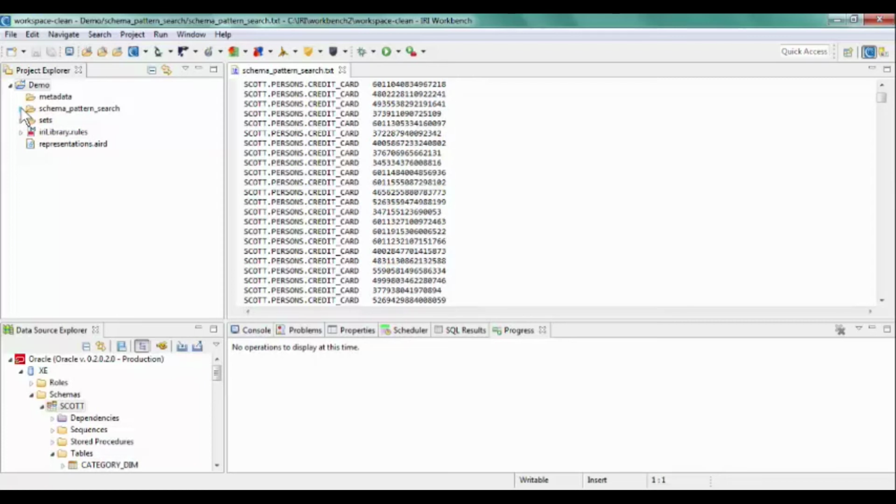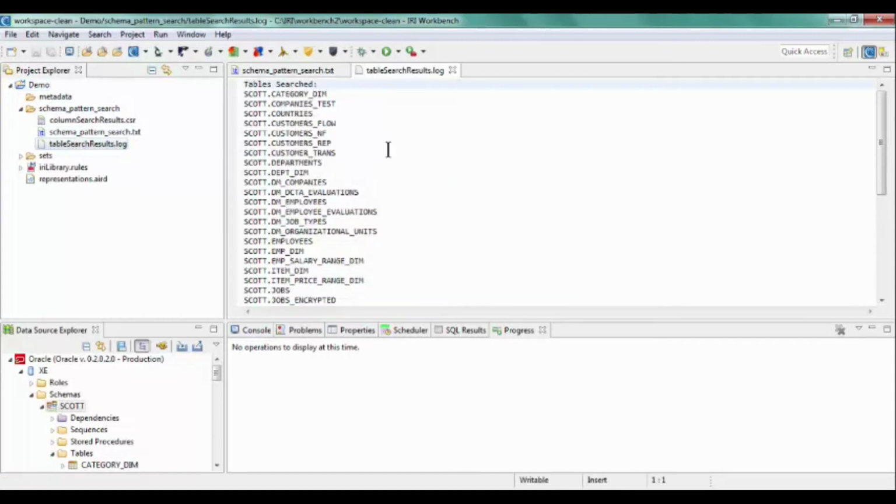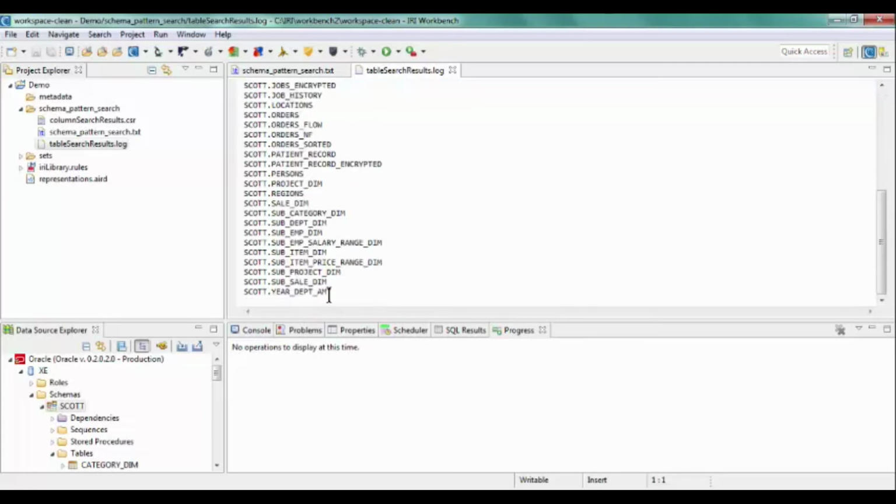The others can be found in the Schema Pattern Search folder, one of which is Table Search Results Log. This records all of the tables that it scanned during the job. This is particularly helpful if you run the job overnight or unattended and you want to confirm that all the tables were scanned. You can look at the last table scan to make sure it is your last table in your schema.